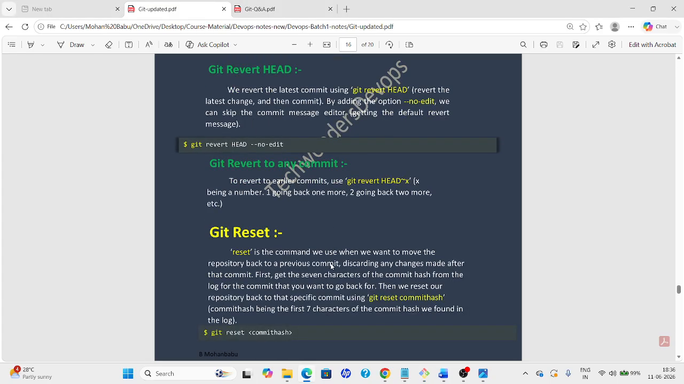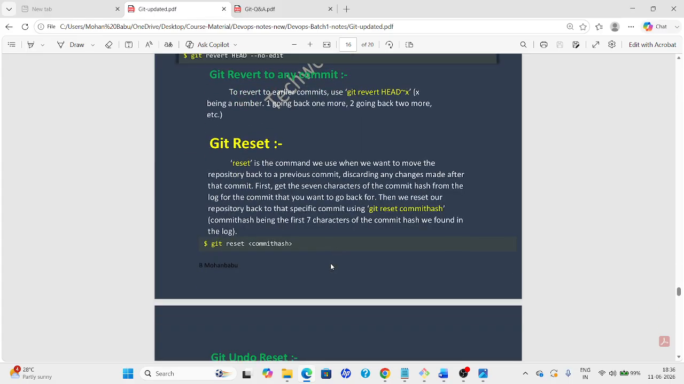Revert is nothing but we are going to take the commit back, and again we are going to do the changes and commit, if we want to revert that particular commit back to the workspace. Then git reset. Reset is a command we use when we want to move the repository back to a previous commit, discarding any changes made after that commit. So if you want to go back to the previous commit and discard the previous changes, then we are going to use the git reset command.